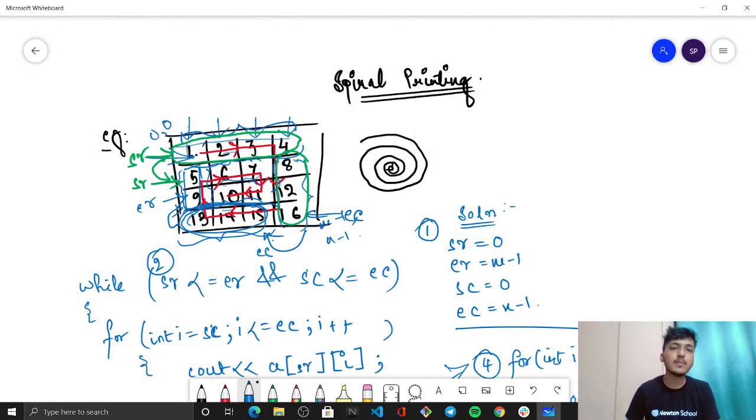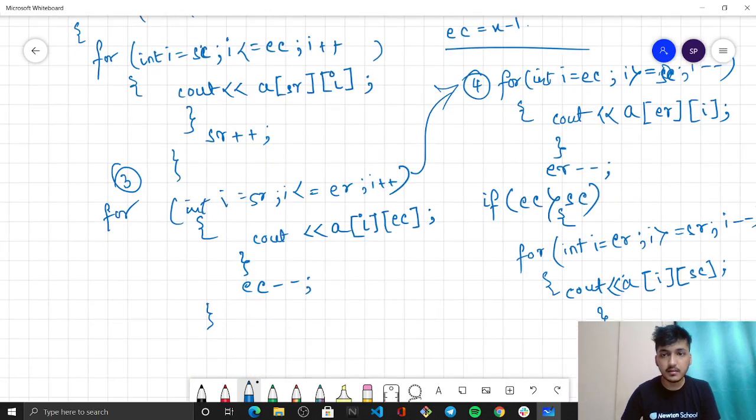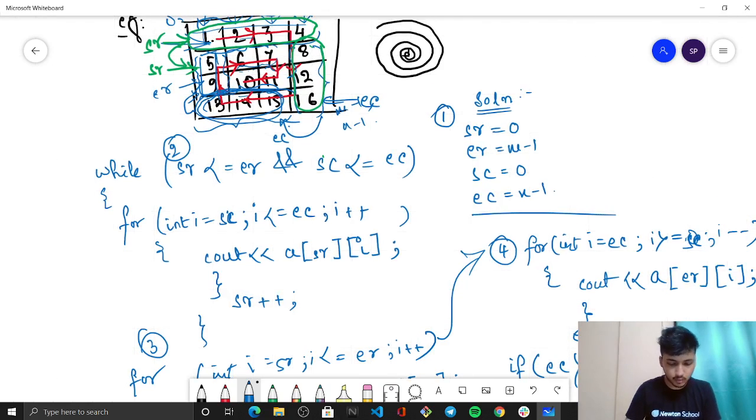Why are we doing sc plus plus? Because अब जो हमारी starting column है वो shift होके यहाँ चली जाएगी, right? Starting column is now shifting, and यहाँ पे starting column shift हो चुकी है. हमारा अगला loop जो है which will again be starting from what? We will be starting from starting column हमारी कहाँ चली गई है? आगे चली गई है.